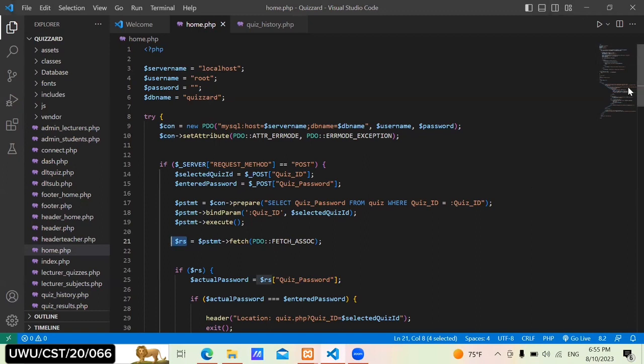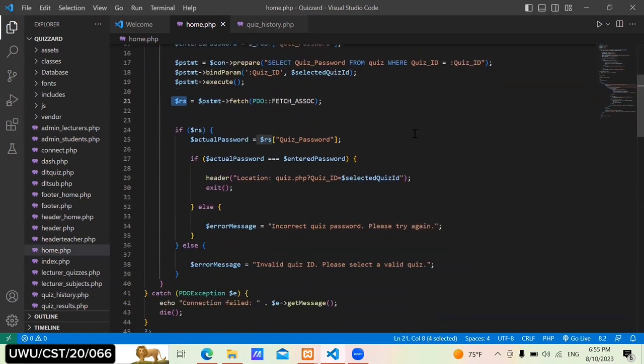Then we compare the entered quiz password and the actual quiz password from the database. If they match, we redirect the user to the quiz.php page. If the quiz ID is not found or the quiz password doesn't match, we send the error message like this.